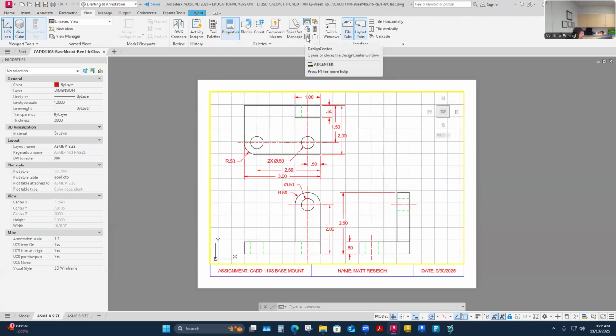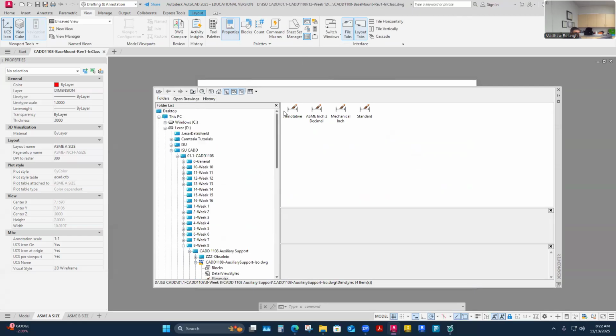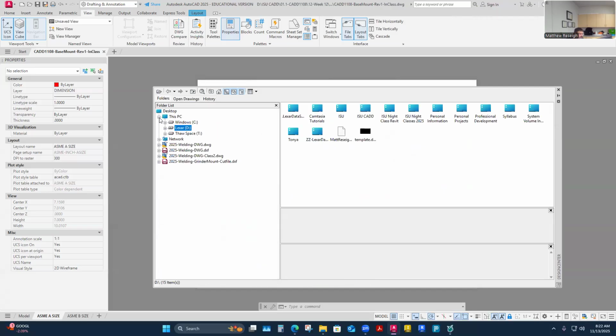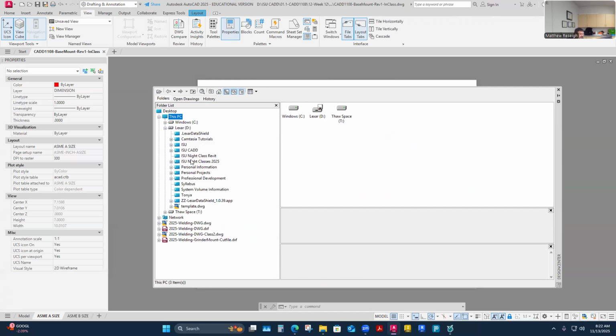There's also this little calculator looking thing, which is the Design Center. This is just a kind of a file browser. I don't know where it might always go to the last place I used it, but essentially it should just be like browsing through a folder on your computer. So I've got my thumb drive plugged in. Right here's my thumb drive, which is where all my drawings are.